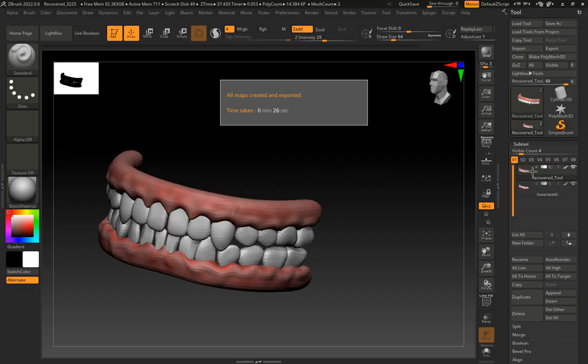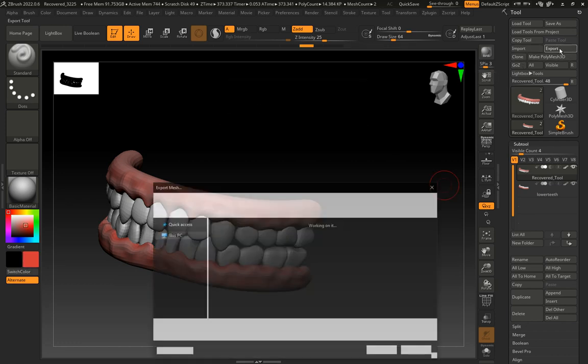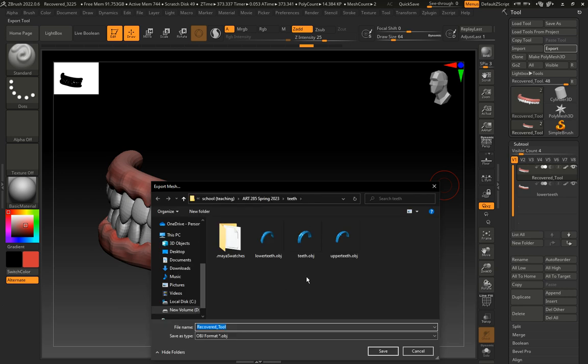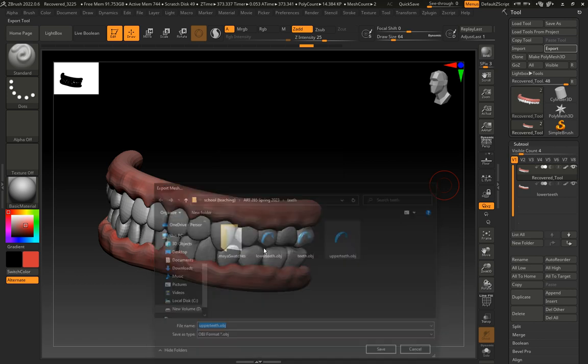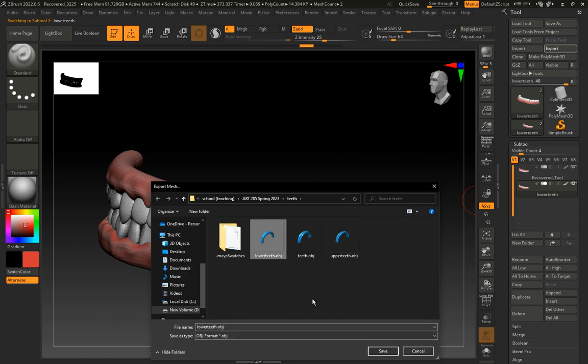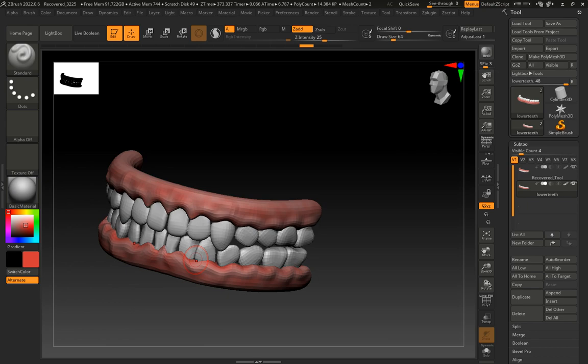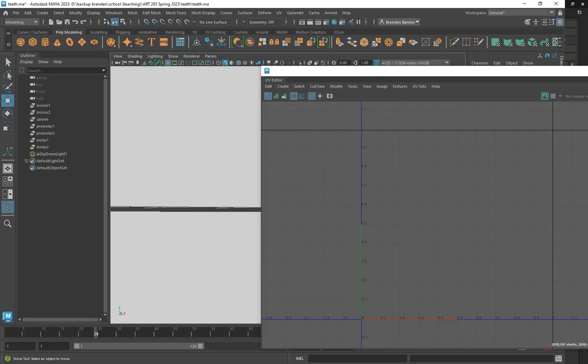So in ZBrush here, I have the recovered tool, the first one, upper teeth. I will click now export. This is going to be upperteeth.obj, save. Do I want to replace it? Yes, I do. Lower teeth, select that, export. Lower teeth, save. Do I want to replace it? Yes, I do. Okay, here we are back in Maya.